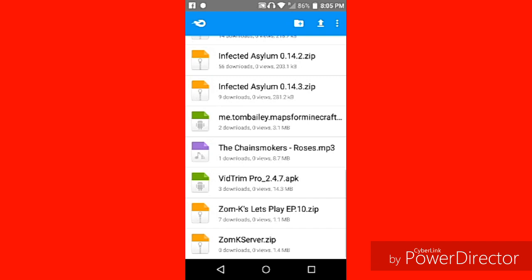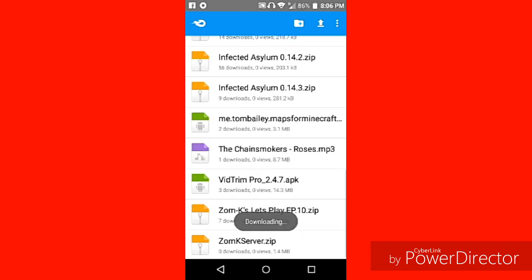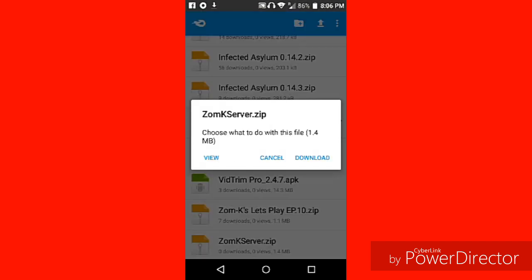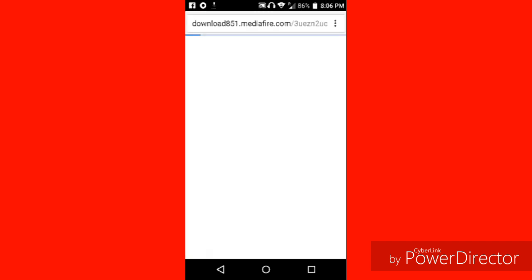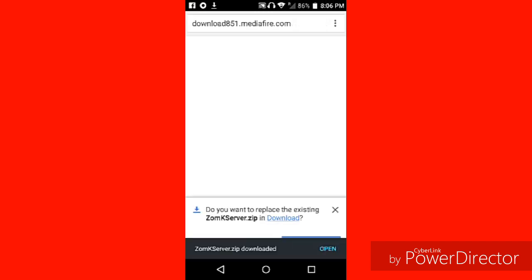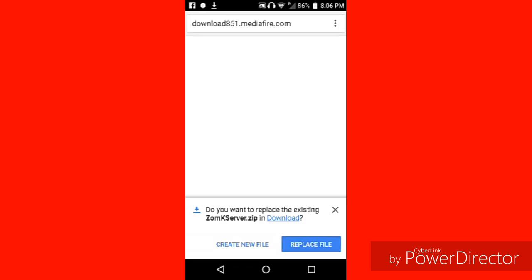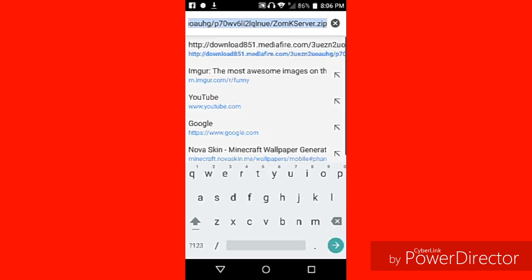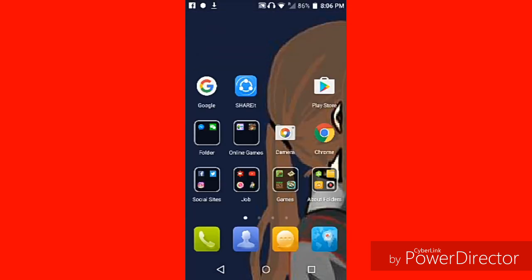In order to share it with your friends, click that and then view. So first, it will automatically download the Zom'K server.zip to your download files. So click it again and view it. Then once this pops up, asking do you want to replace the existing Zom'K server.zip in download, click the link and then copy paste it. And then share it like this.